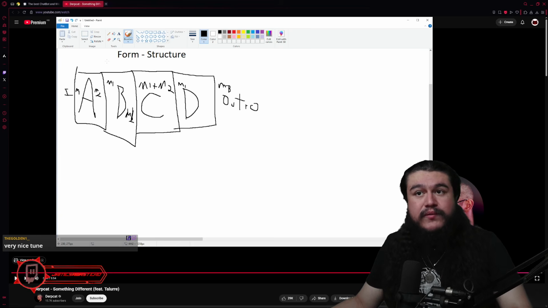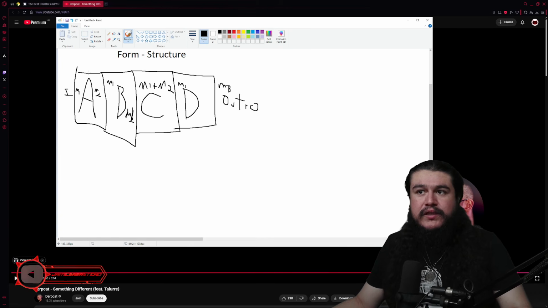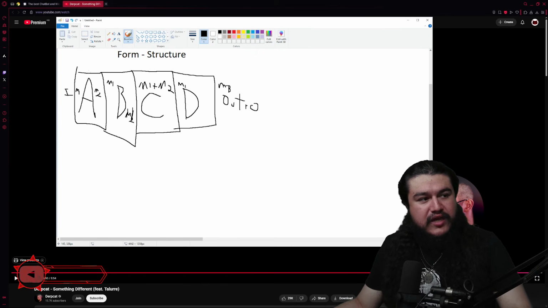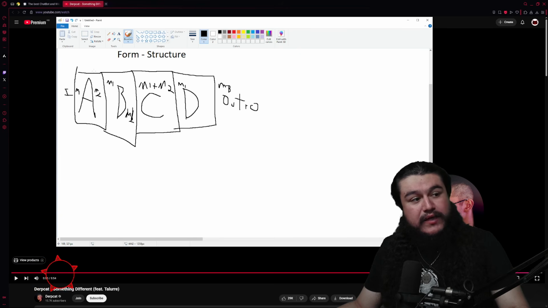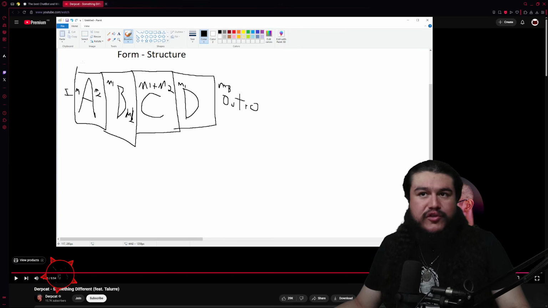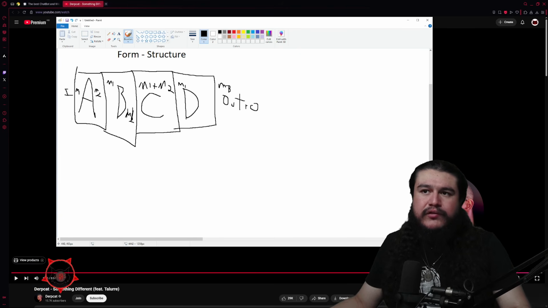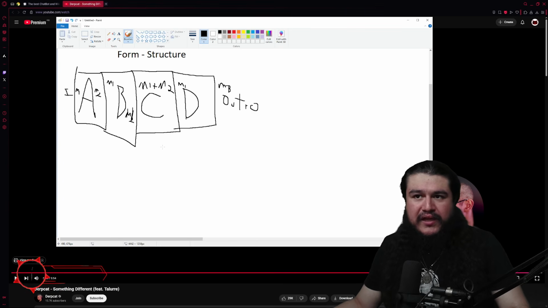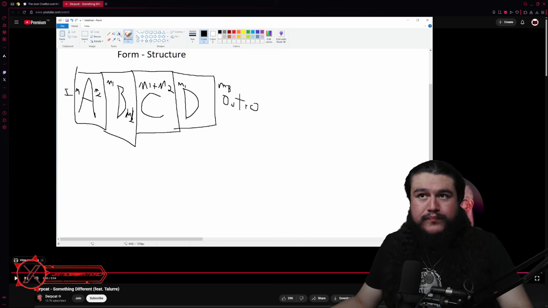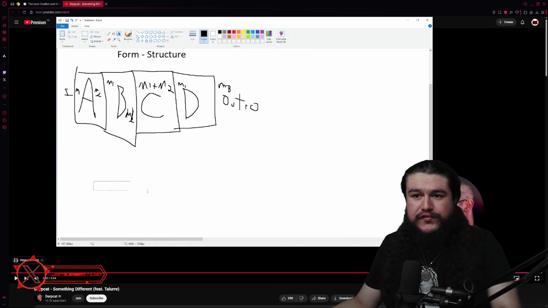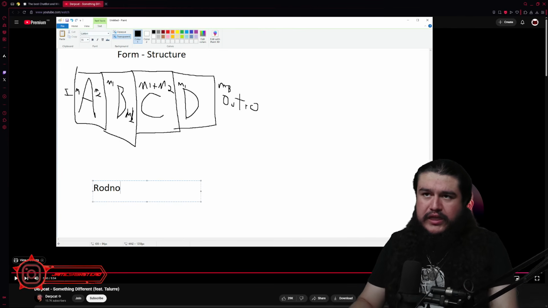The problem with something like this is there is no point at which I am reminded of what the main point of this track is. Usually, if I had done this track and wanted to go from A to B to C to D, I would have done a rondo. Rondo is a type of structure, a type of form.